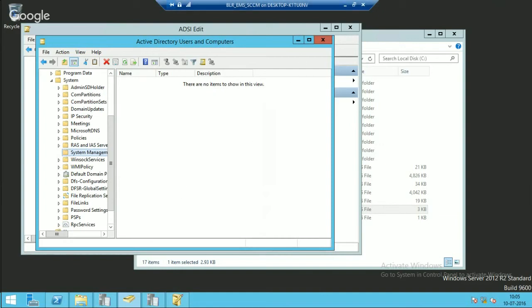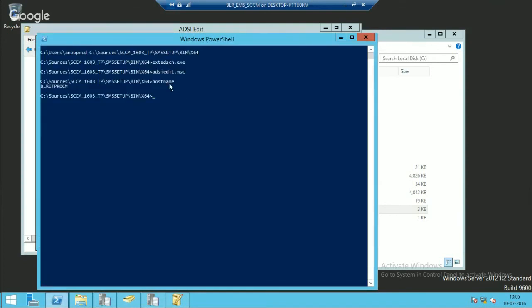Okay, that is it for today. It's very simple. You should have schema admin access to run this utility. You can run it from the SCCM server as well. No need to go to the domain controller server and run EXTADSCH. So you need to have schema admin access, and this can be done from the SCCM server as well.